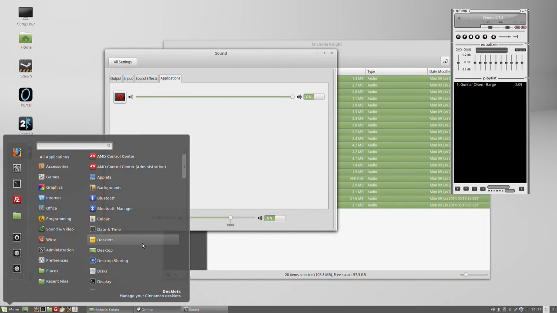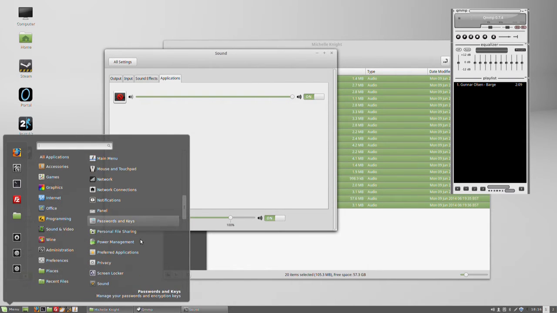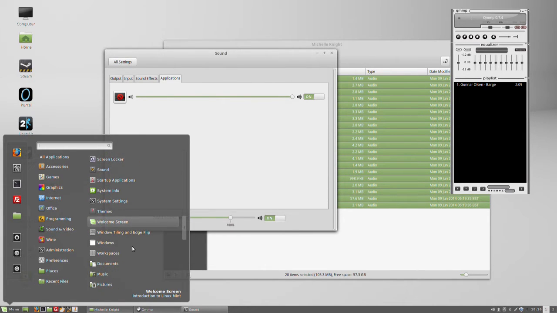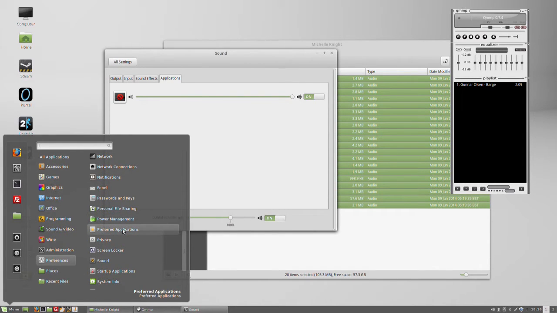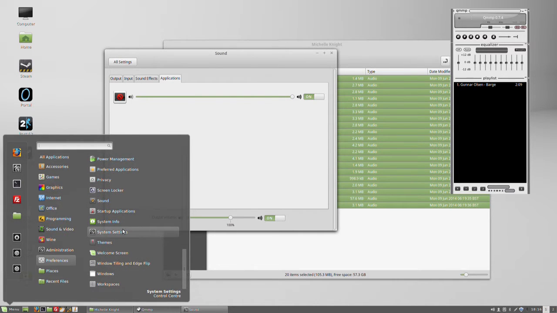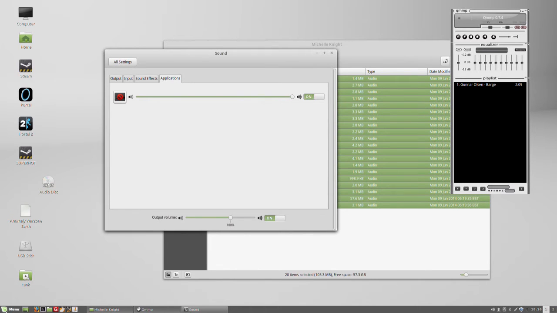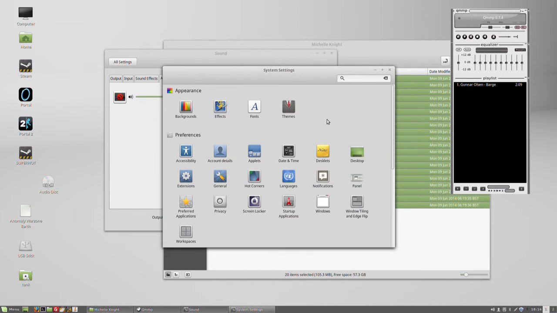Some of these things are named different things on different Linux distributions, and over time, by the way, I'm planning on looking at a few different builds. Preferences. Where is it? Preferred applications, startup applications. Where is it? Let's just go into this one, and we'll no, I need the control panel really. Preferences, color, that normally takes us back to all settings.